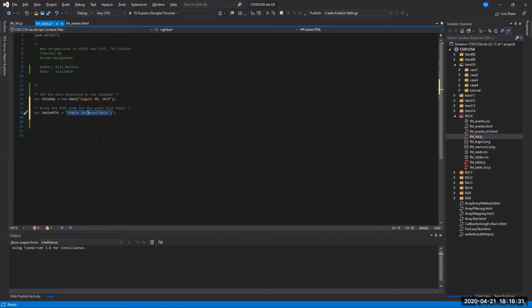Otherwise, if you think about it, if I were to put a double quote in here, that's going to tell the compiler or the interpreter, hey, that's where the end of the string is right there. So we can't do that. We have to use the alternative, the single quote.